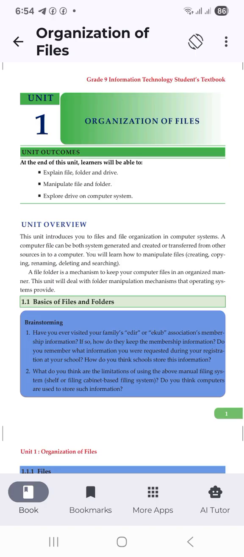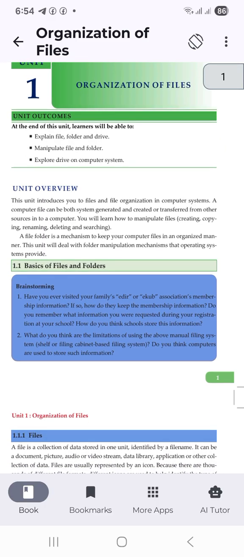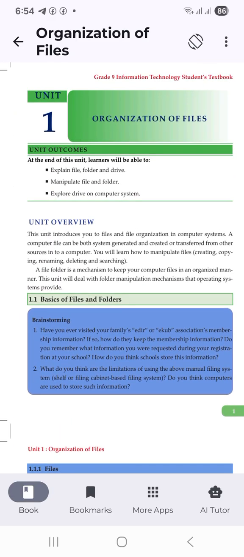Here is unit 1, which is about organization of files. Every unit has its own outcomes. The unit outcome for unit 1 is: at the end of this unit, learners will be able to explain file, folder, and drive. At the other point, you have to manipulate file and folder.